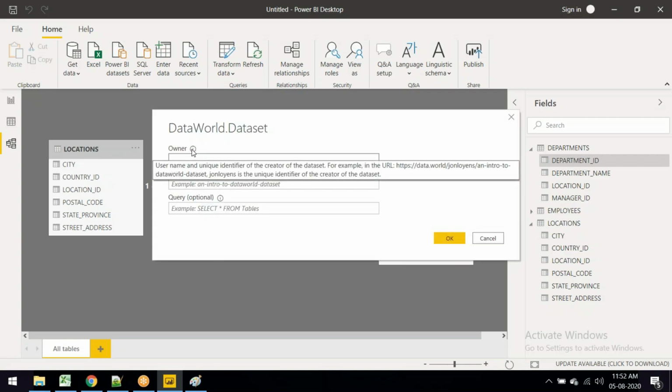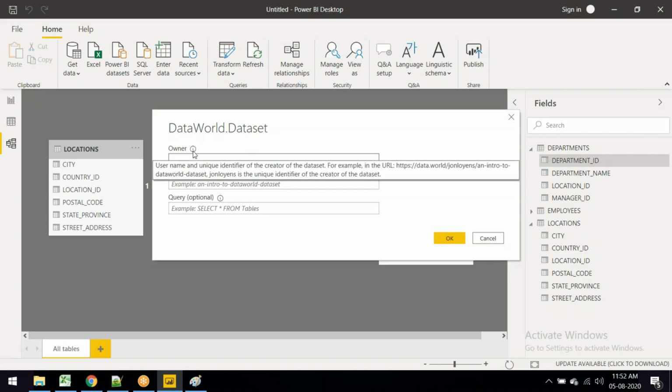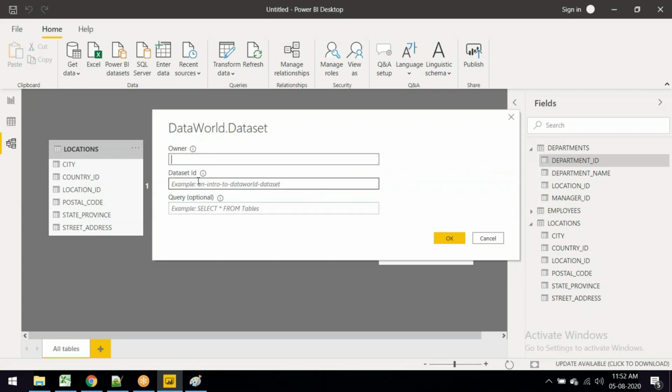Whatever you are going to support with real time, there should be credentials, right? The credentials you have to create with data.world.com. You have to go there and create one sign-in option. From there you have to connect it. So what is the dataset name here? You have to mention it.